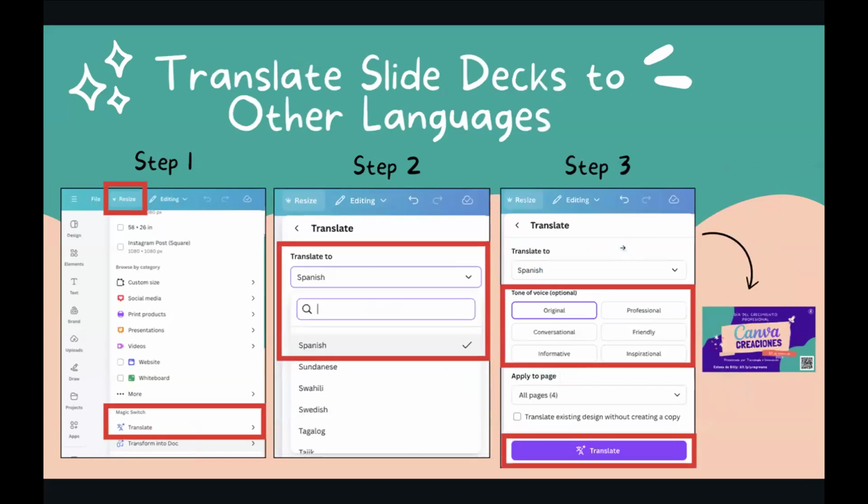Another great feature that's also housed right under the resize tool and under the Magic Switch family is the translation tool. So thinking about our EL learners and how they might access our content, and even families who might want to look into what are the things that my students are learning in class. You can provide them copies of translated slides with one click. So they have a ton of languages to choose from. In this case, I just selected Spanish.